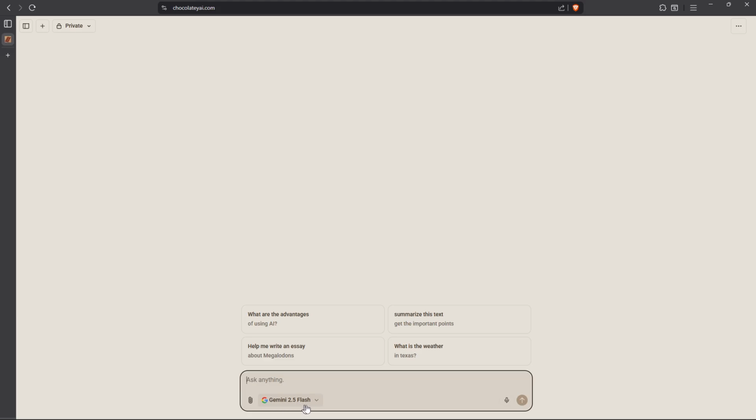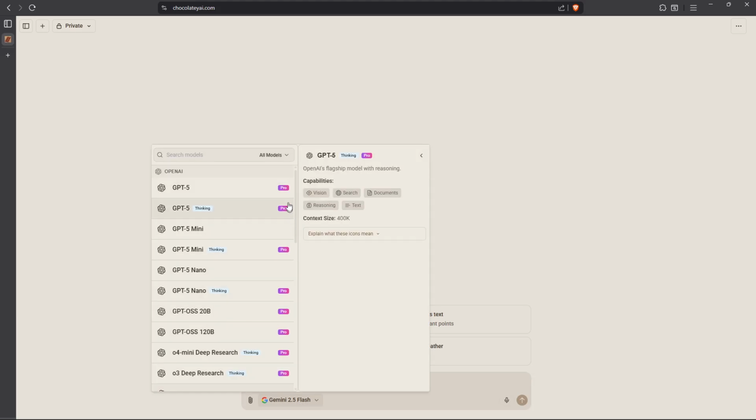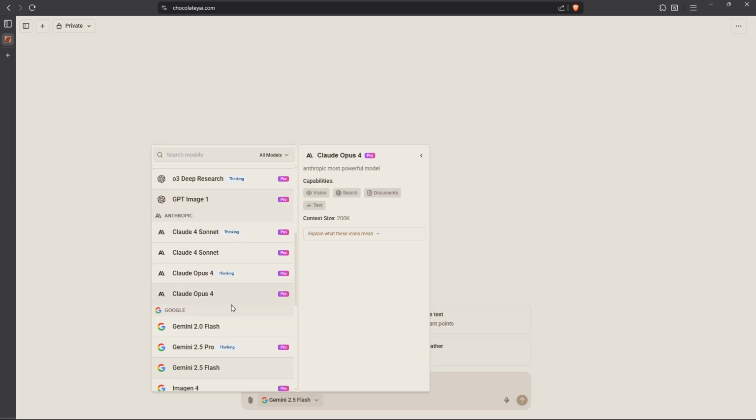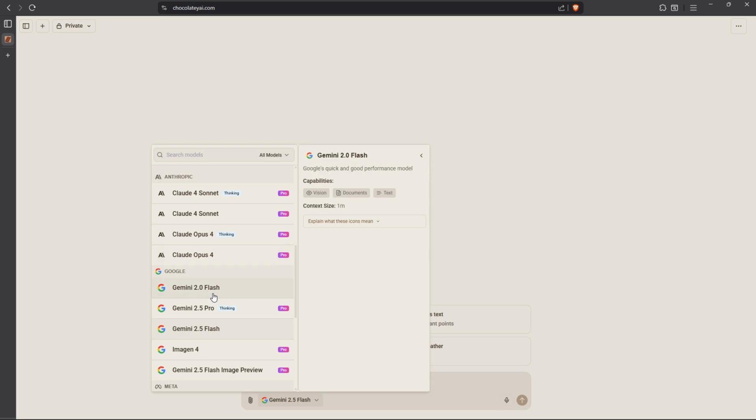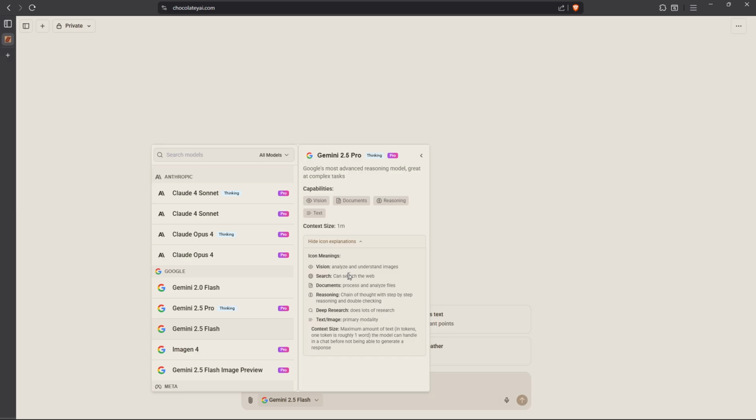It currently is highlighting the model that I have selected, but you can click it to get a pop-up menu with all the different models, organized by company like OpenAI, Anthropic, Google, Meta, and other models. You can hover over a model if you're on desktop or click a model if you're on mobile to be able to see the details of a model, like the capabilities of it, vision, document, is it a reasoning model, stuff like that. There's also a drop-down menu to give you a little bit more explanation if you would like to go in a little bit more detail about that.